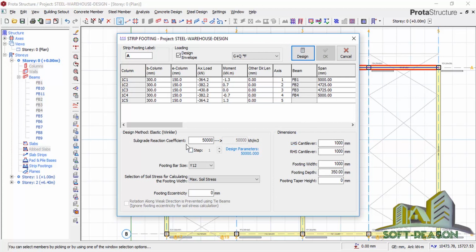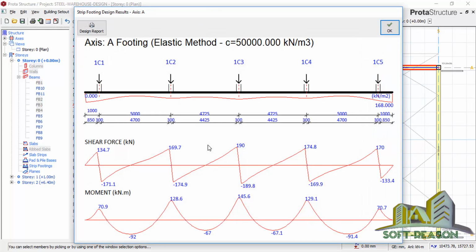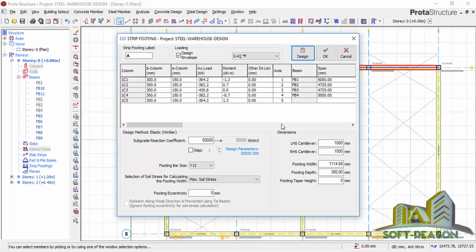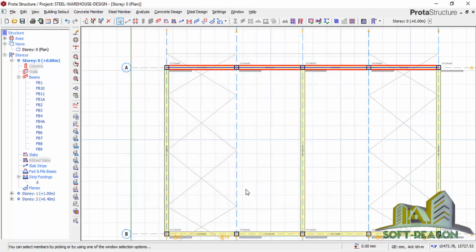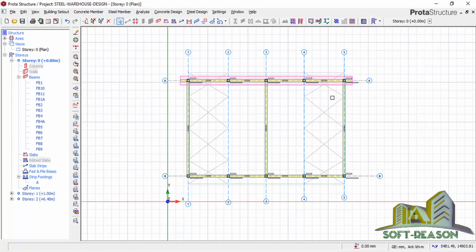This subgrade reaction coefficient still remains the same. Okay, so after the design, you can see this, the design has been carried out successfully. You click here, you print your report for this strip footing design. Okay, you can see, so you click on OK, and then you click on the OK to insert the strip footing. You can see this is it.